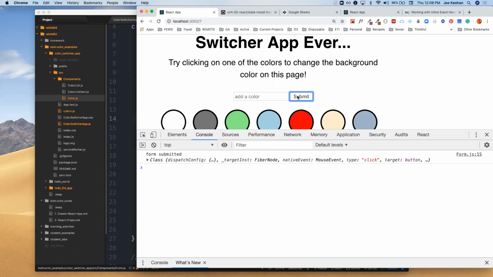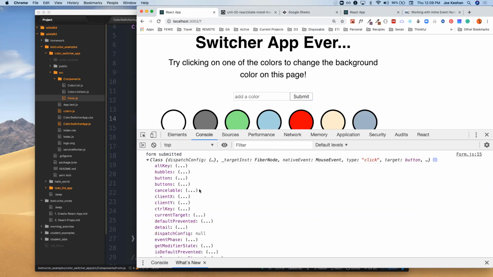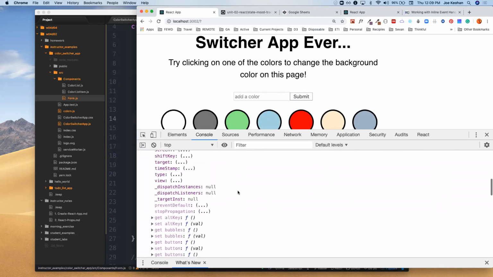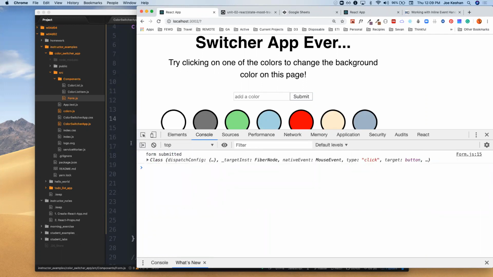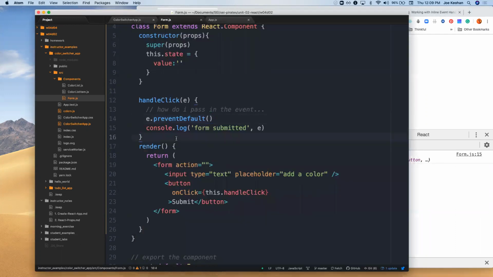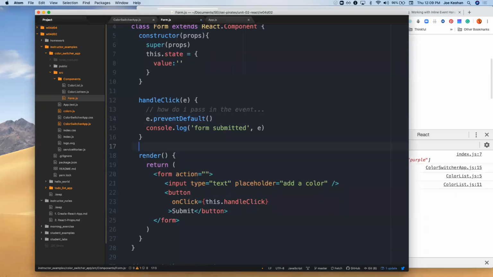Form submitted. Now I console log E and I got a class. So it's telling me, this is the event, right? It's this thing, bubbles, the type of event, right? Where did you put the default at, which E? Right here. Oh, okay. But we prevented it from doing its thing, right?